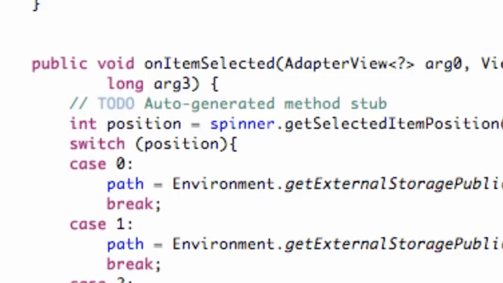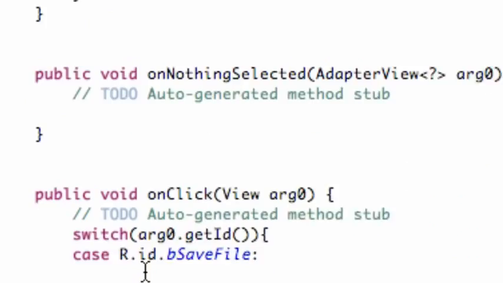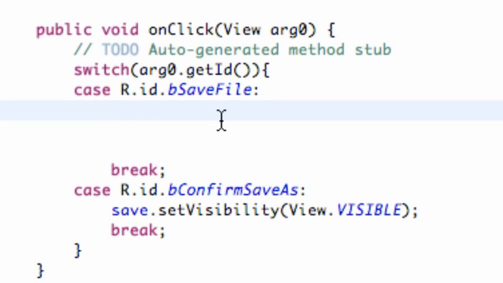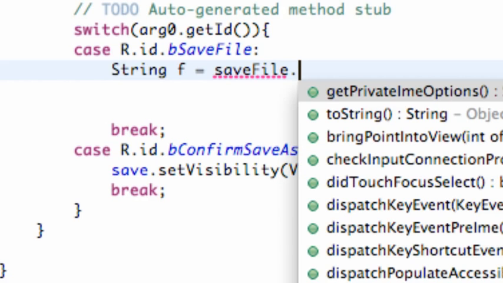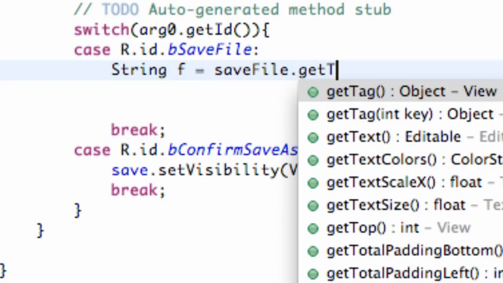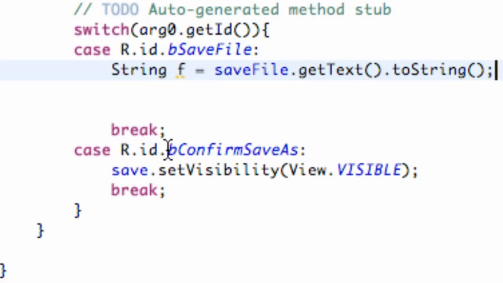And then, what was our edit text called? Save file. So now, within our actual save button, we're going to set this file equal to basically our edit text. So we're going to create a string to convert our edit text into a string. We're going to say String F, and we're going to get our edit text, which I just looked at and forgot already, called save file dot getText dot toString. Again, kind of just a quick review.